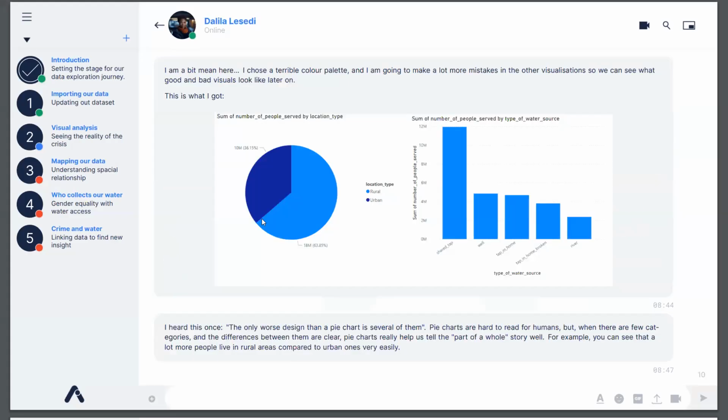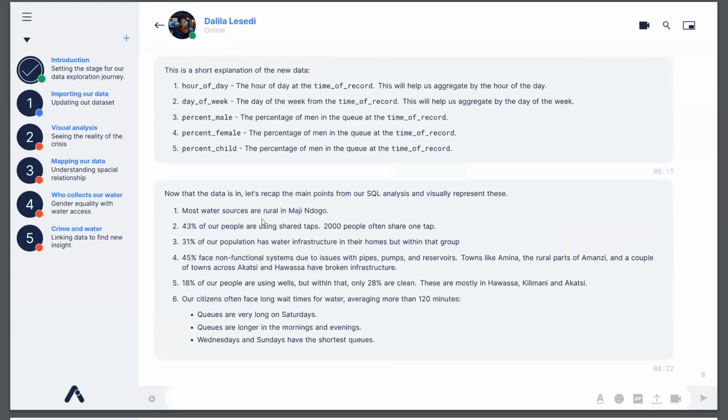Once this is done, these are what we are supposed to work on. So the hour of day is the hour at the time of record, and this will help us aggregate by the hour of day. That was the reason why I changed the hour of day to a whole number. Day of week is the day of the week from the time of record. So this will help us also aggregate by day of week.